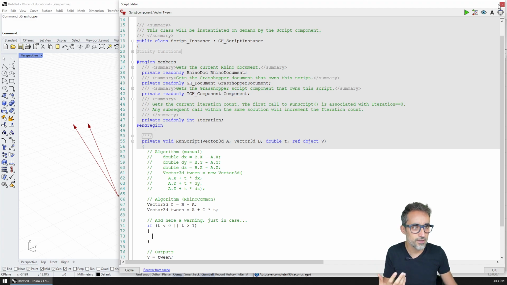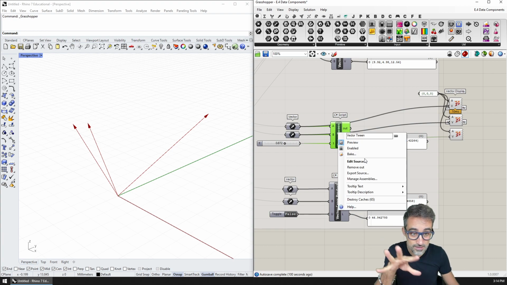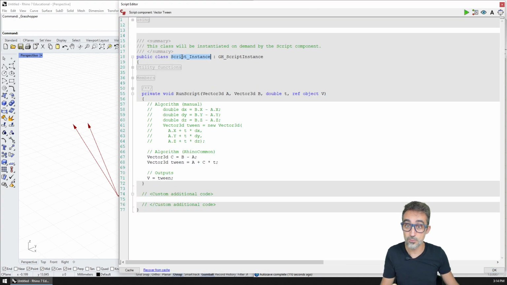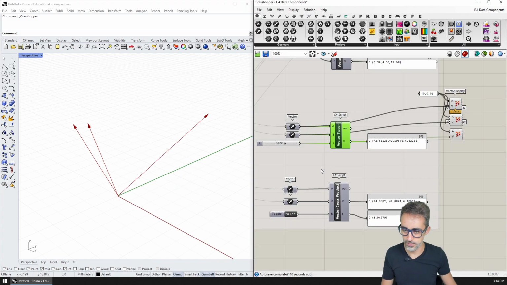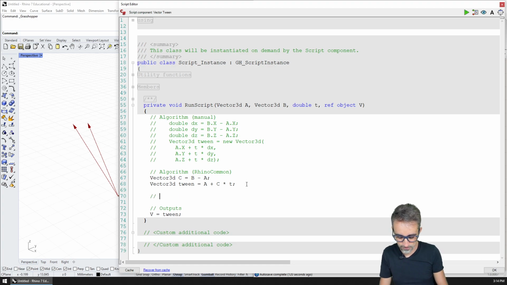So think of the component as the whole thing: the UI, the buttons, the wires, the right click menu, that's the component. And then the script instance, which is what we are working with, is just the code part that is running inside. All right. Oh, I didn't save that. Okay. So add a warning here.